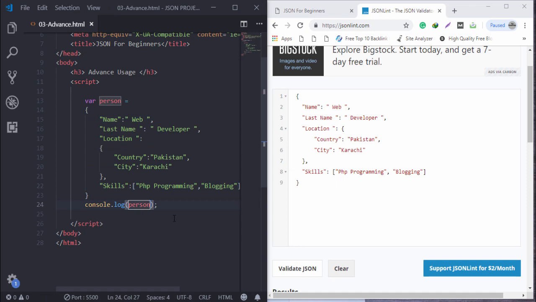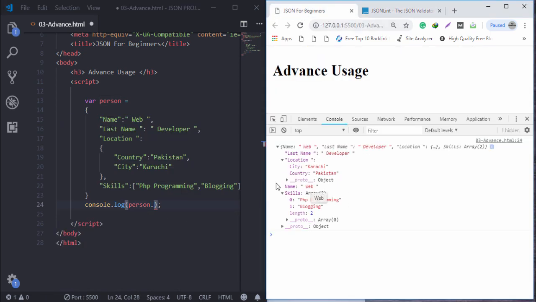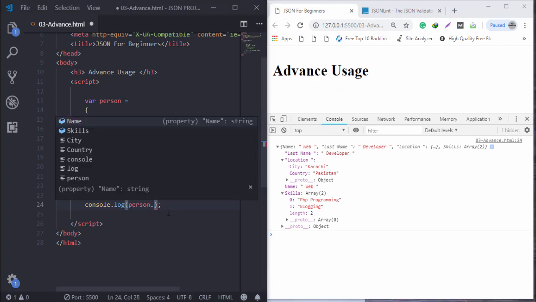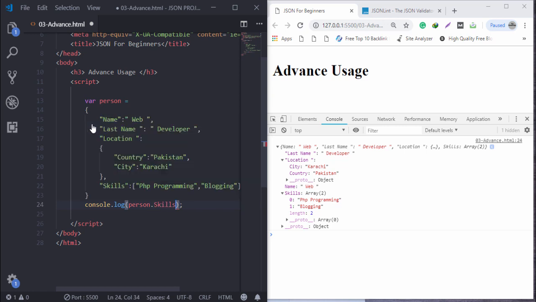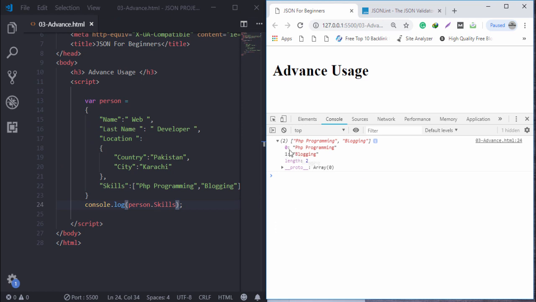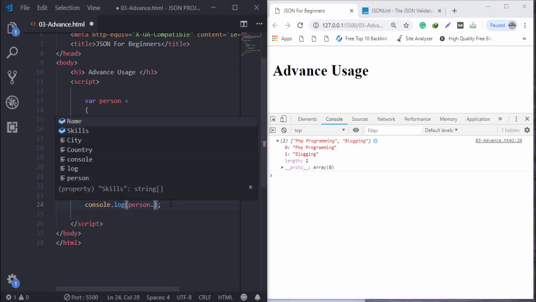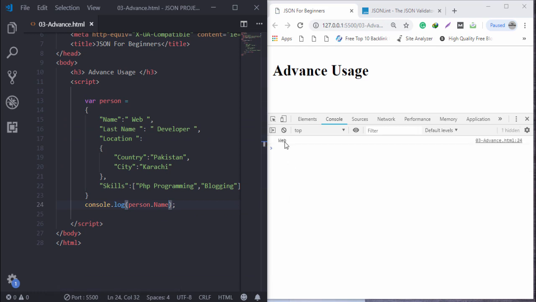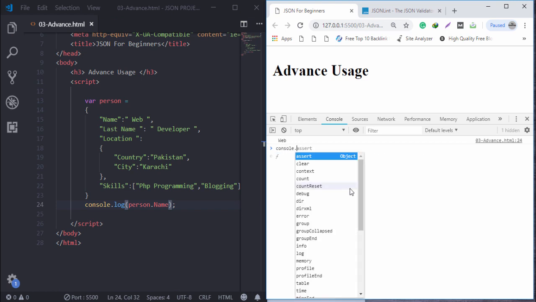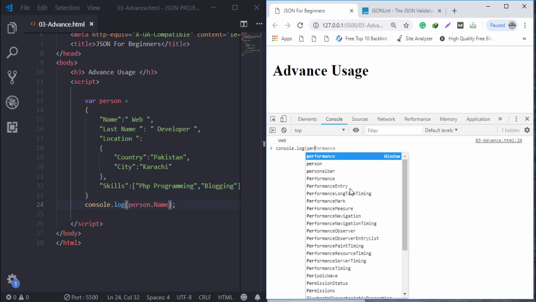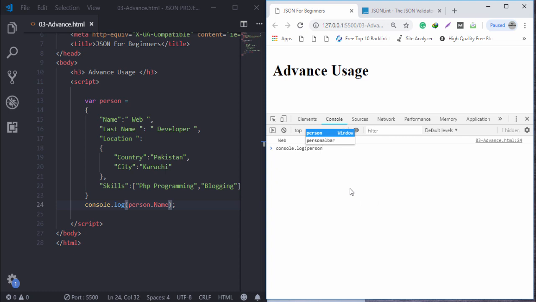Now you can also call with dot. First I go to my page and I use dot, and as you can see my two properties, two keys, are available inside that person object, like name and skills. I call skills, and in skills index 0 has PHP, programming and index 1 has blogging. I call name, so as you can see, right? You can also use it on the console, like log. I use person dot skills, right? As you can see, index 0 has PHP, programming, and index 1 has blogging, right?